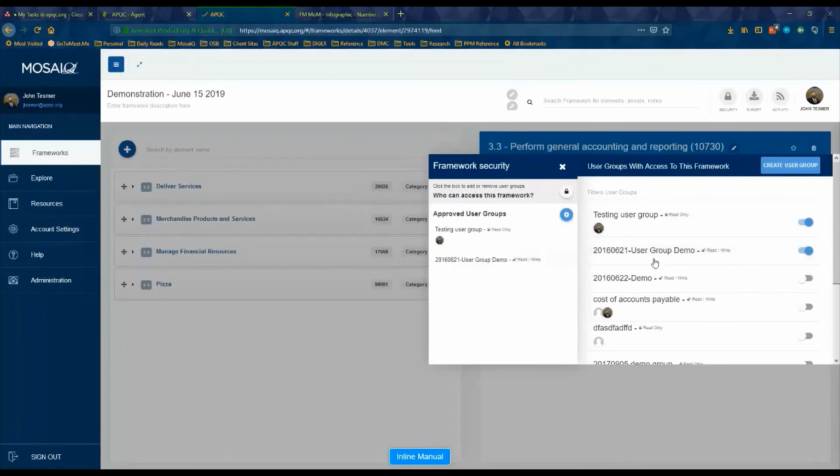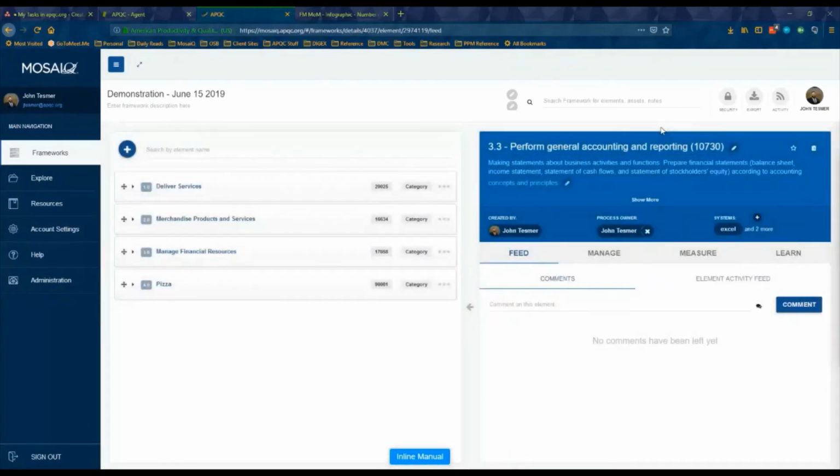And that basically allows anybody who's inside of any of those groups to have that specific level of access to my framework. And I can add anybody in the world that has an email address. If they're not an APQC member, they won't have access immediately. They'll have to actually purchase access directly from APQC. But if they are an APQC member, they'll be shooed right in and allowed to access your framework. And again, there are two different levels of access, read-write and read-only. So quite a lot of power there.